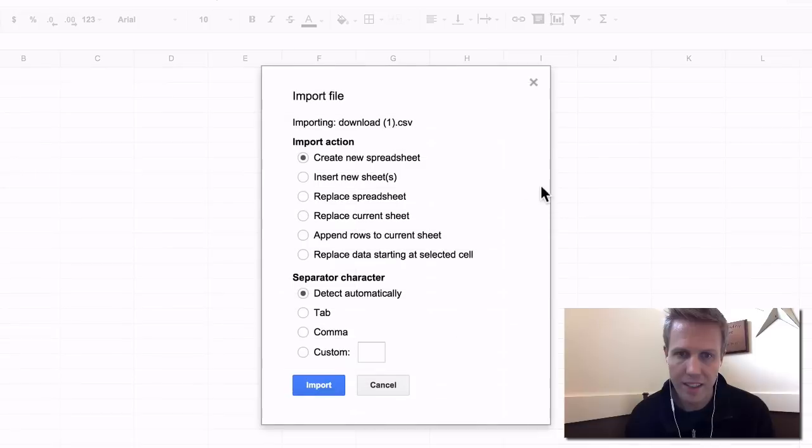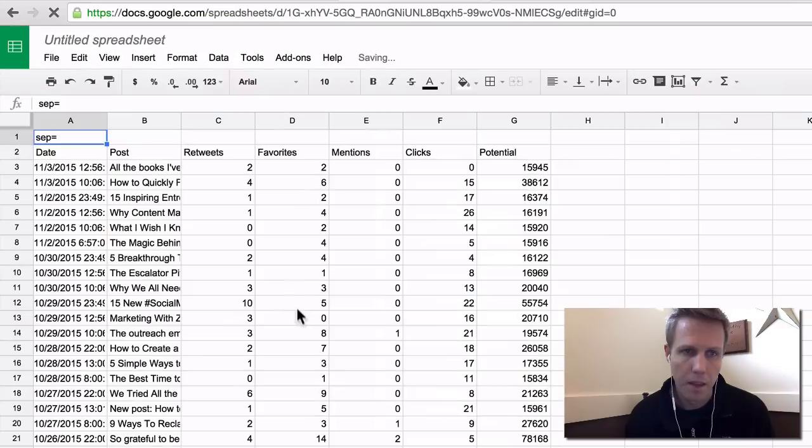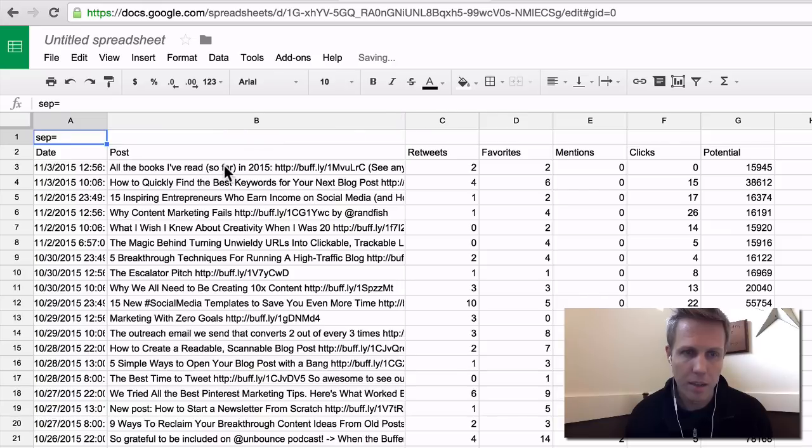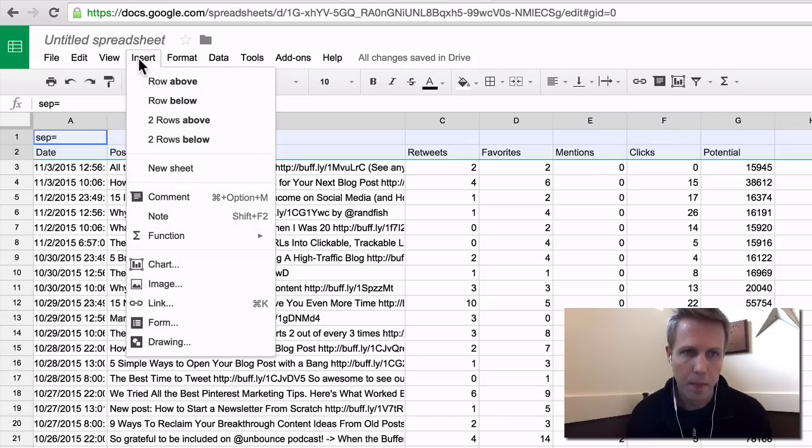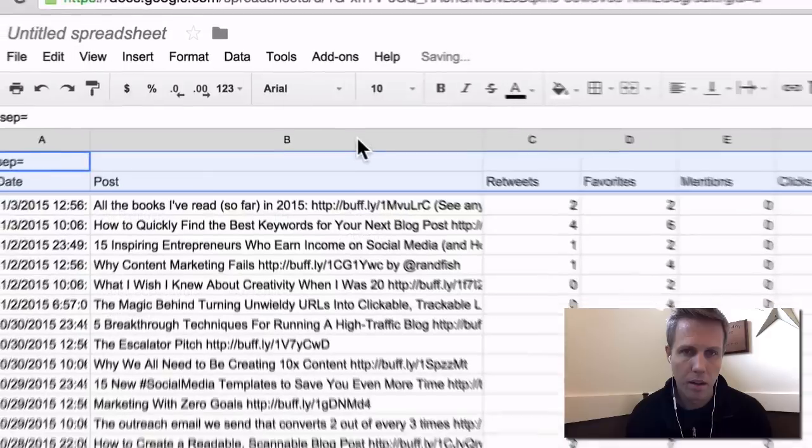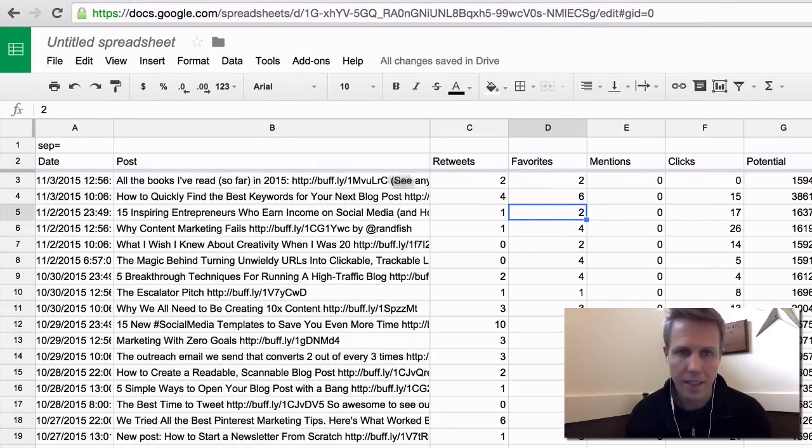And as Google Drive analyzes that, it's going to let me choose where to place it. You can create a new spreadsheet with the import. I'm going to go ahead and replace the data starting at the selected cell, and that'll put it right there for me. So cool, a couple of things I do once I'm in here. I'll expand this row so I can see a bit more of the content of the tweets themselves. I'll freeze these first two rows here, so that I can have these as the headings and the numbers below.